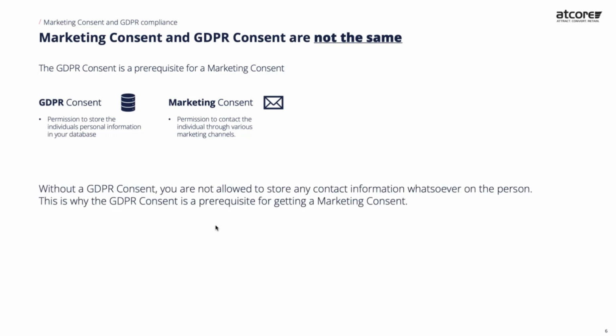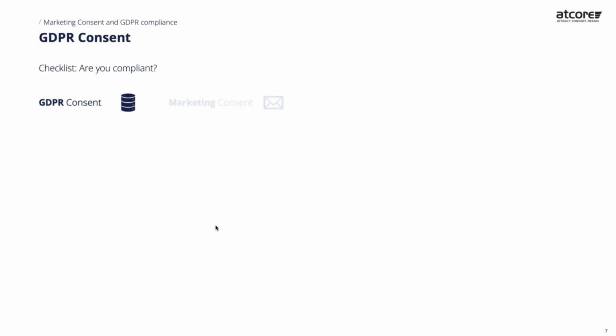This means that the GDPR consent is actually a prerequisite for obtaining and using a marketing consent. If you don't have a GDPR consent, then you are not allowed to store the person's data. And if you're not allowed to store the person's data, you are definitely not allowed to contact them. So make sure that you obtain a GDPR consent at the same time you obtain a marketing consent. And if you are in doubt if your database is GDPR compliant, I have made a checklist with some questions that you can ask yourself.